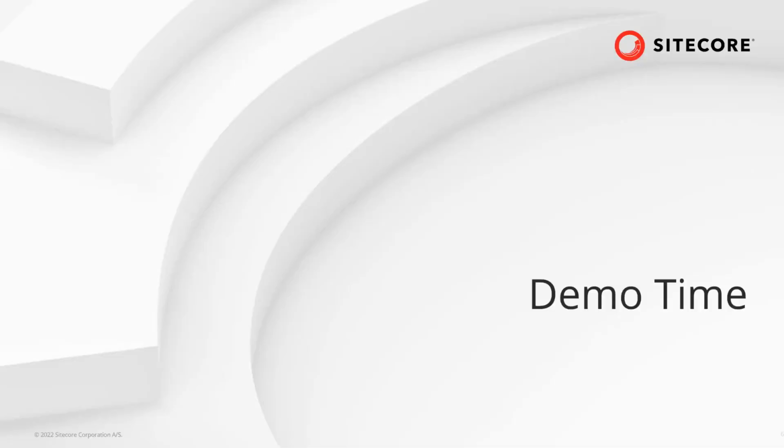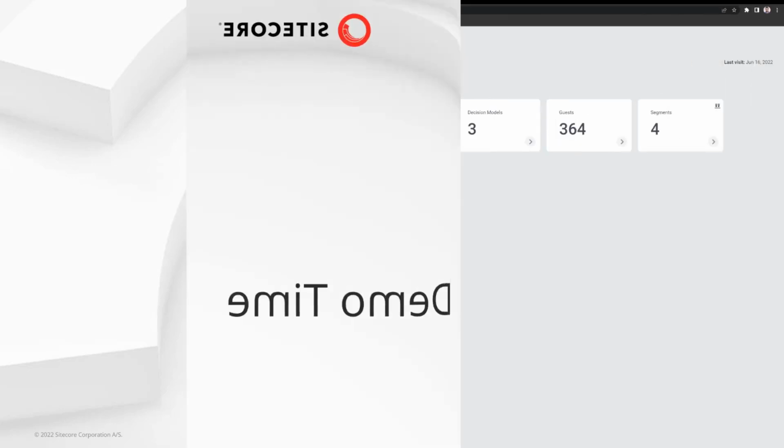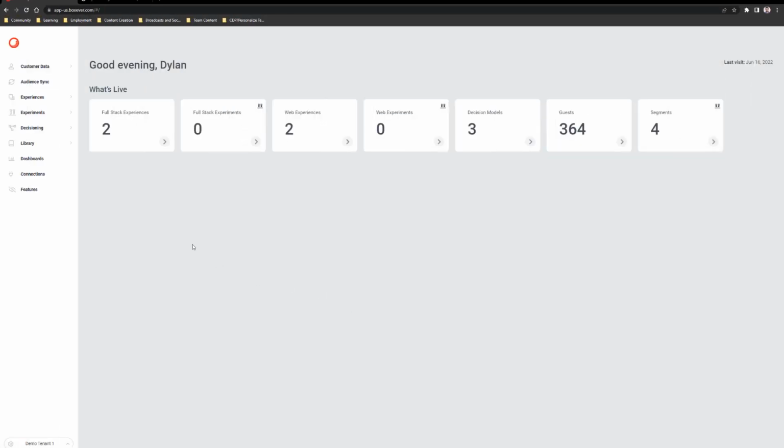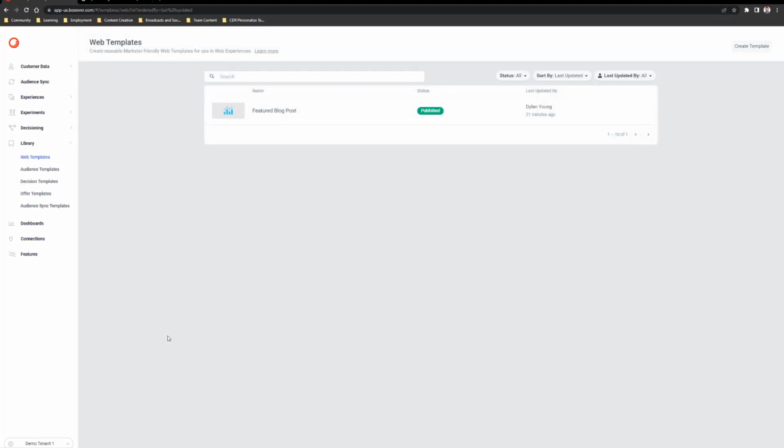Let's go ahead and jump on over to our CDP Personalize tenant so that we can walk through the creation, or review the creation, of our web experience template, and then we'll create a web experience based on that template. All right, now we're in our Personalize tenant. So let's go ahead and navigate over to library. In the library, we'll see web templates. We'll click on that, and that represents our web experience template.